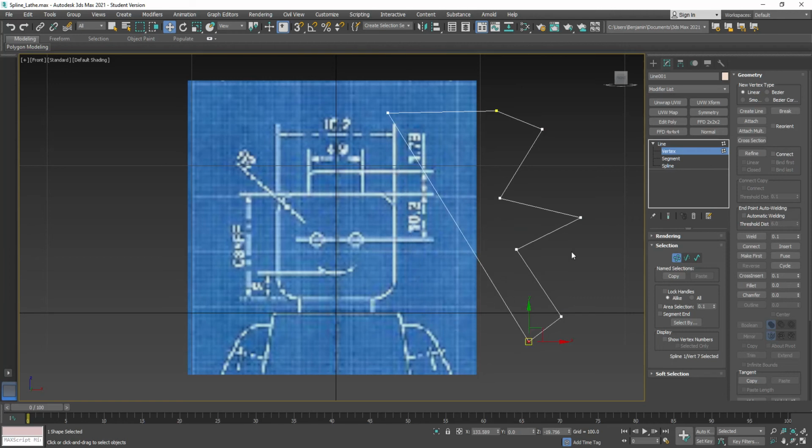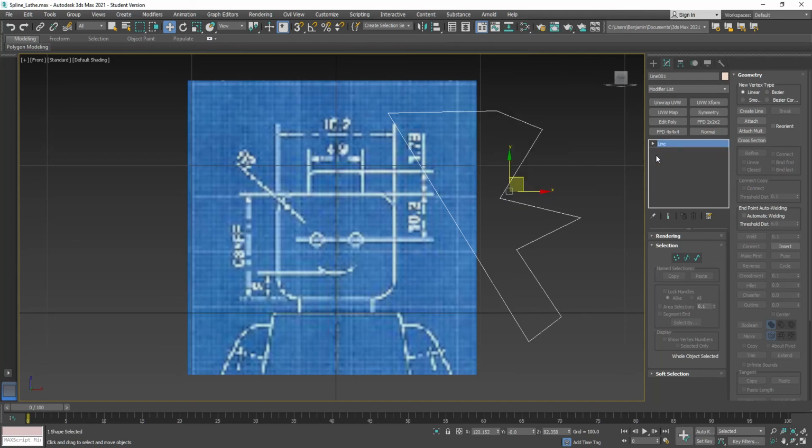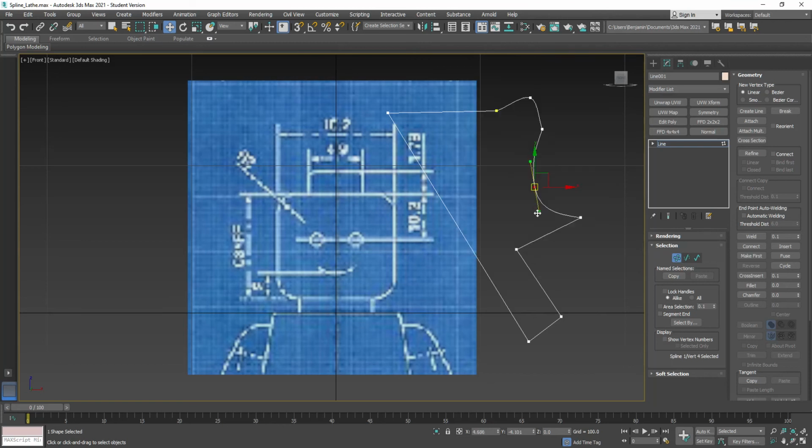The most important thing to know about working with splines is you shouldn't worry about making the perfect shape with a spline, because you can always come in here to line, or if you right click on an object and convert it to an editable spline, you still have the ability to go in and manipulate the original shape, as well as under the geometry rollout, go through and click on refine to add additional points, smooth them out if you want, turn them into Beziers, and adjust them.